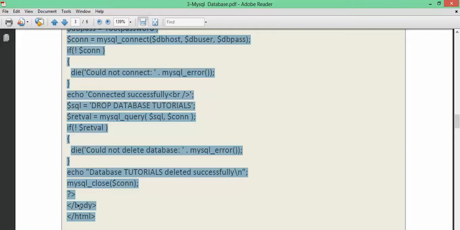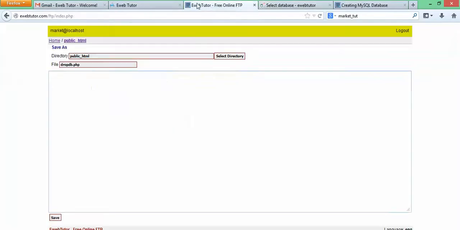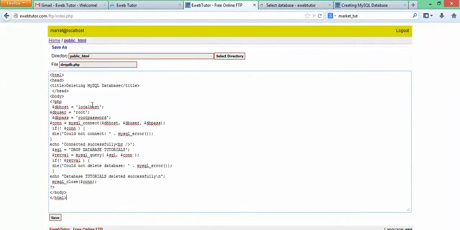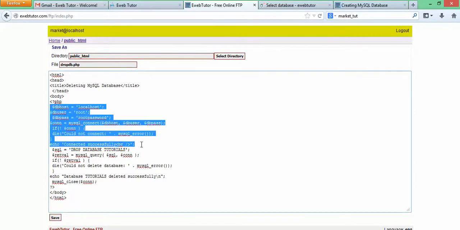So we copy this, then you paste it in the drop db. But look at this code now. The only difference between this code is just, look at this, the line of code that we used to connect. I've told you that whenever you want to connect to a database using a script, it also requires a username and password.